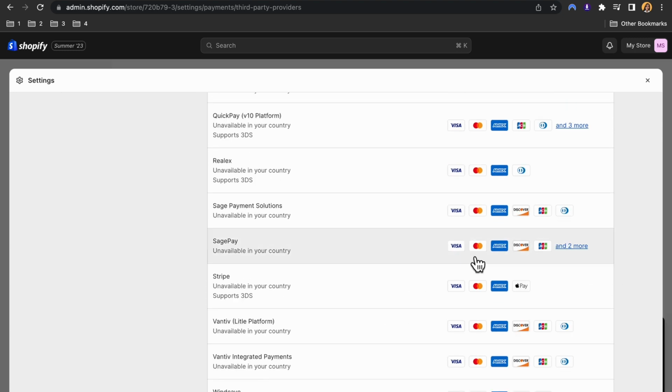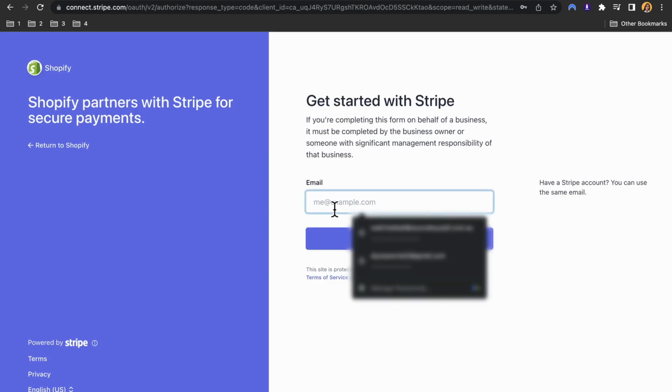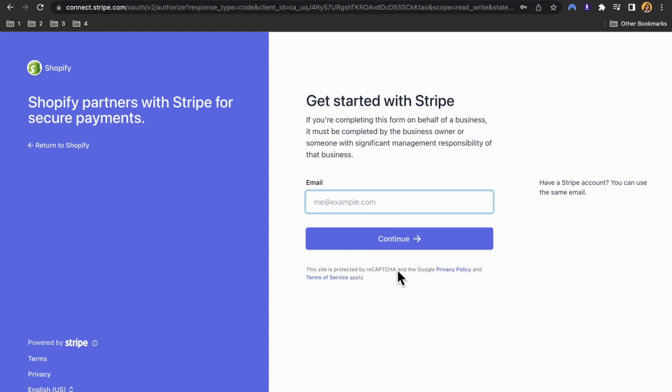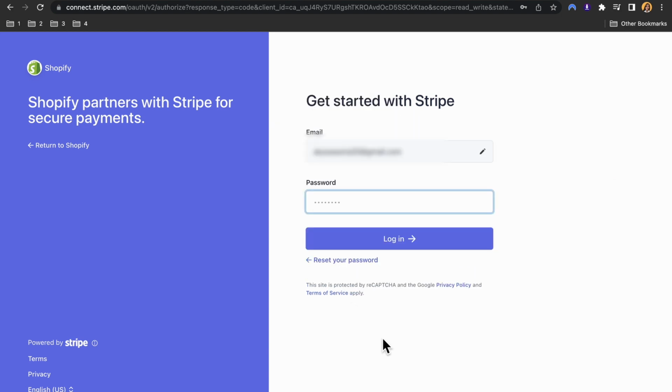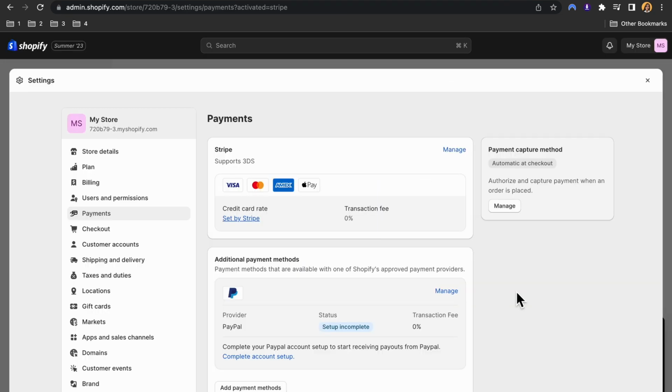And just for example, I will click this Stripe, and then once you are redirected to the Stripe website, you need to connect your account, for example, then hit continue, then log in with your password, then there is a verification code that will be sent to your mobile number, and you just have to put it in. So you need to connect, and then that's it.